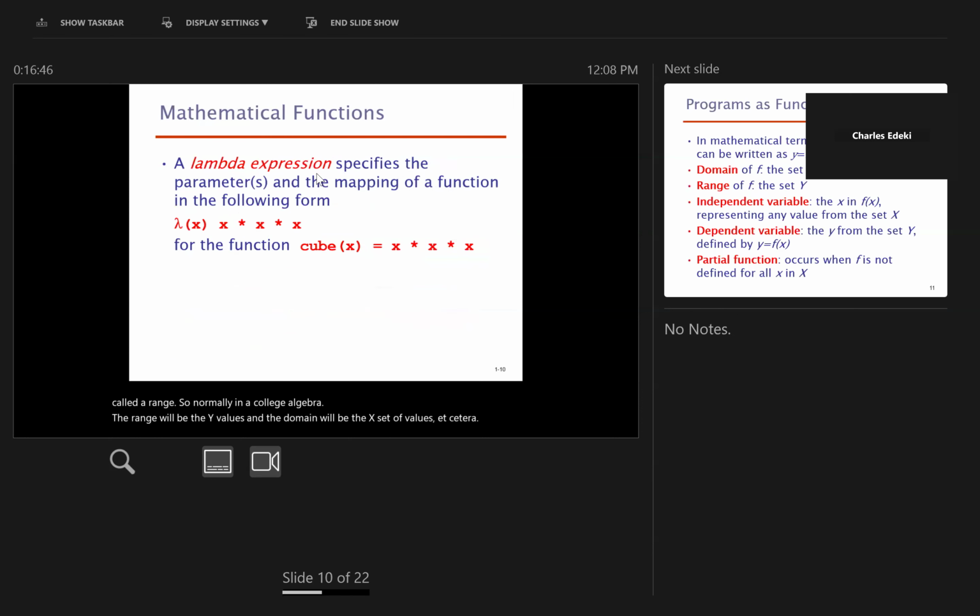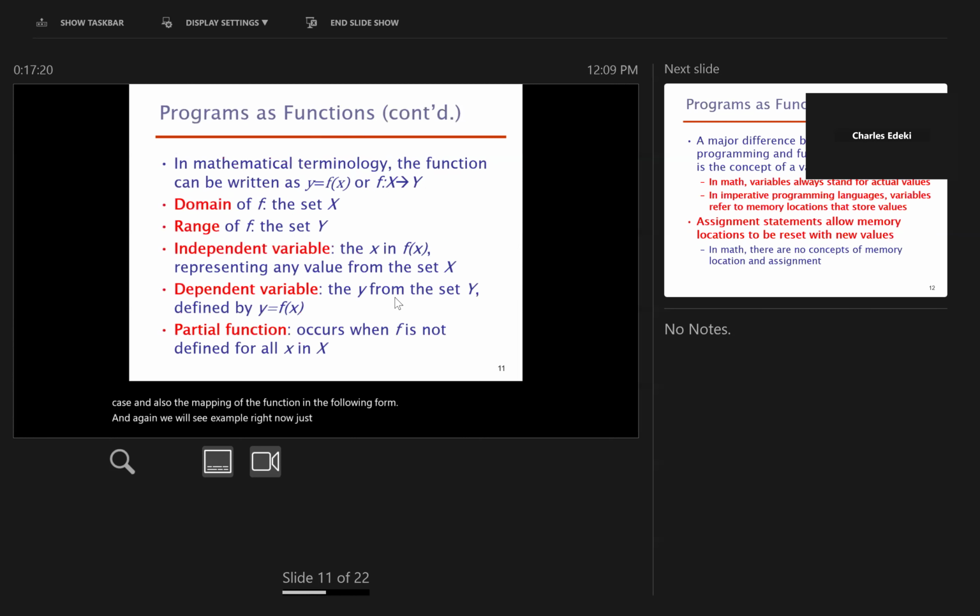And that will take us to the lambda expression. This is a very good expression we have here, and there's one example given to us. Let's look at the example. This is a lambda expression: x times x times x, this is x cubed. So we can have a function cube of x, which means x times x times x. A lambda expression specifies the parameters, in this case, and also the mapping of the function in the following form. We will see an example right now, just going through the terminologies.